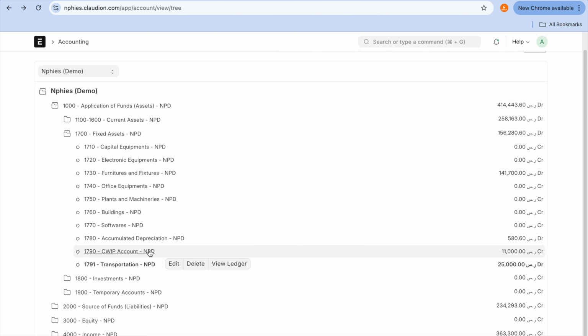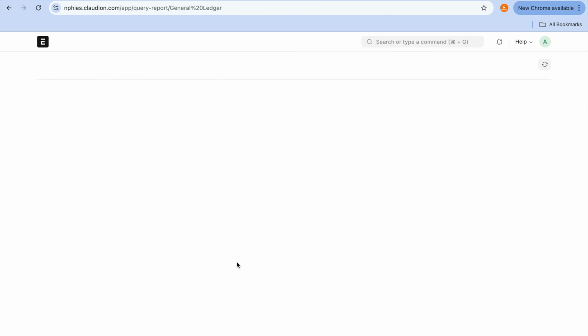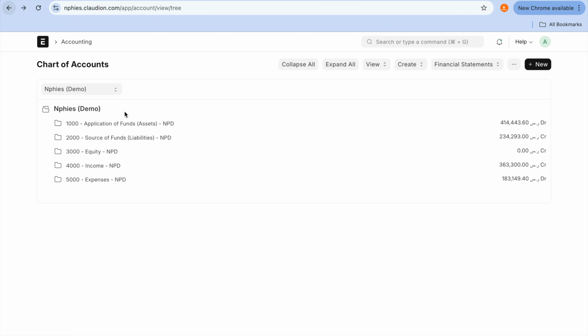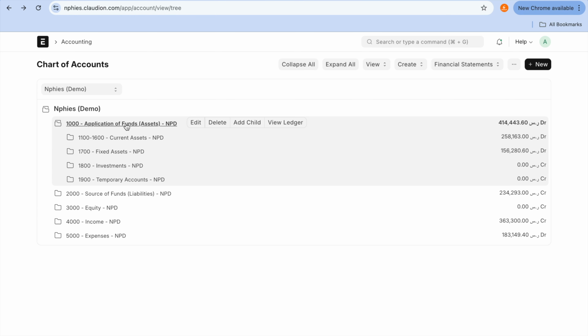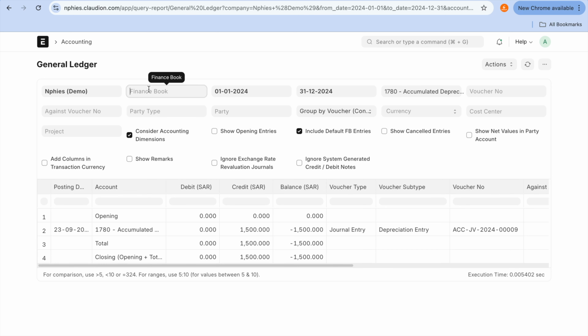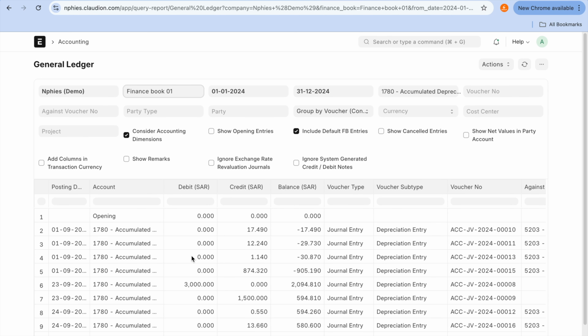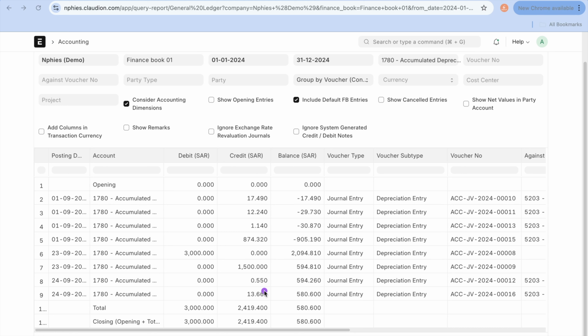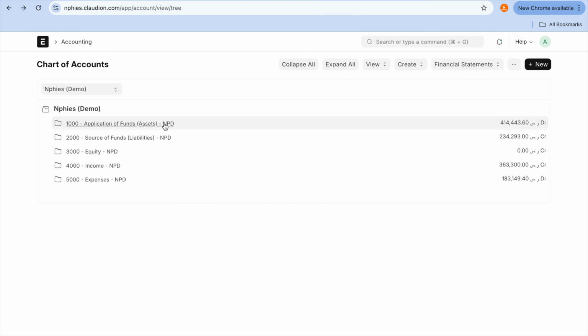Okay, so here if you go to transportation and view ledger, you don't see anything other than this 25,000. But if you go to the application on the fixed assets, on the accumulated depreciation, you will see that amount. You need to select finance book, because I told you to. Okay, so here you can see that 13.660, and accumulated depreciation, it's credited from here. So that is a very important concept. Just keep that in mind: from which account to which account it's actually going. So that is one thing.